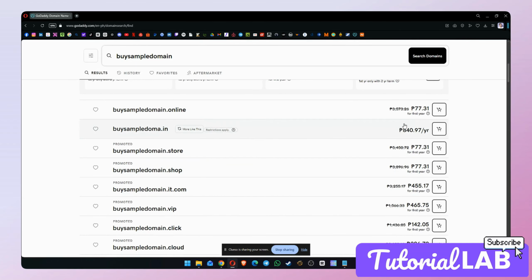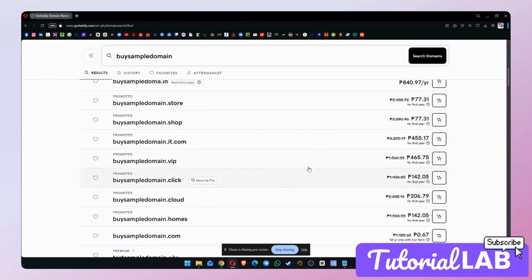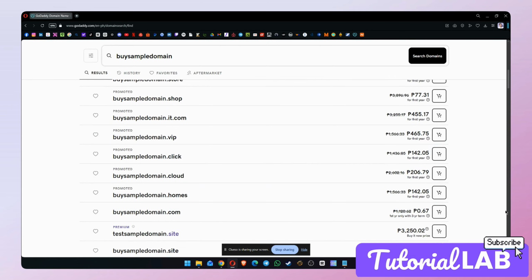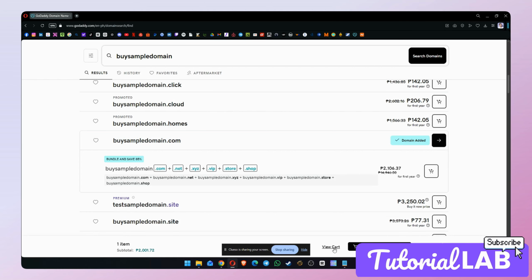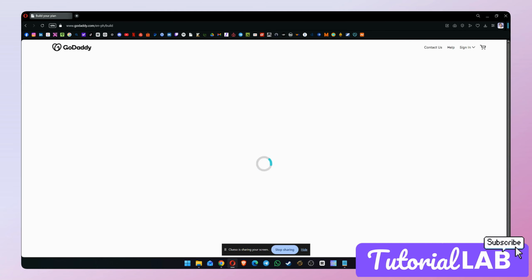Here, we can see the prices from lowest to highest. We choose the domain we like. Once we choose a domain, for example this one, we add it to the cart. Once it's added to the cart, we review our cart and then continue to checkout.